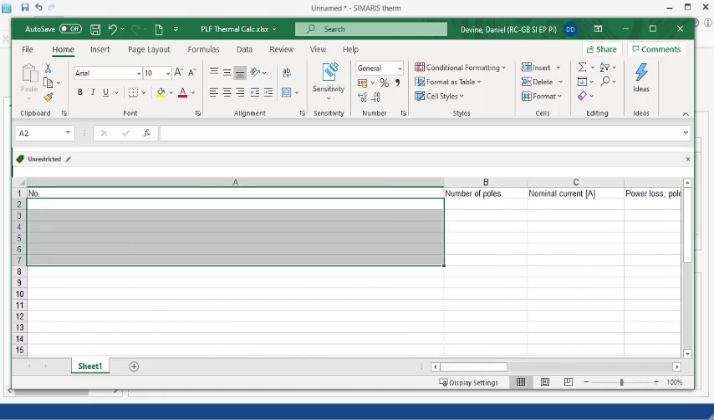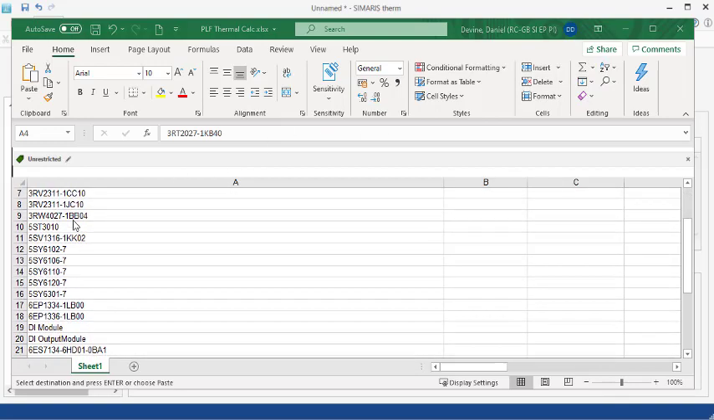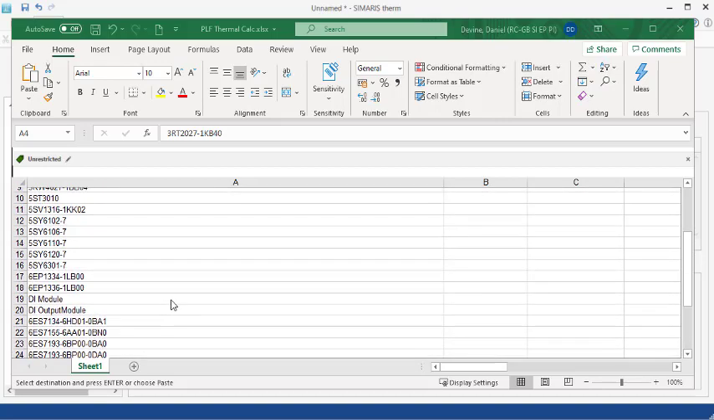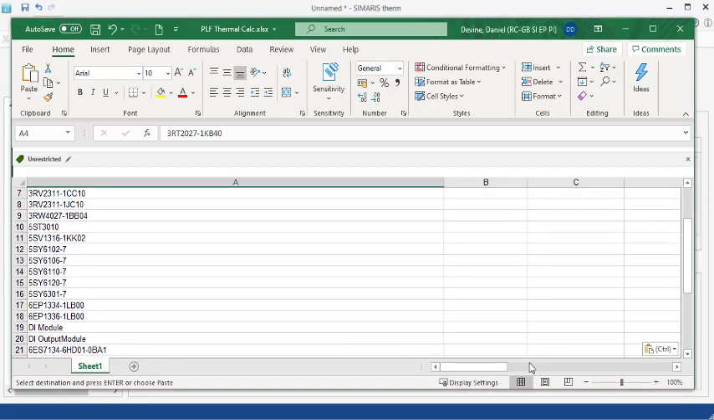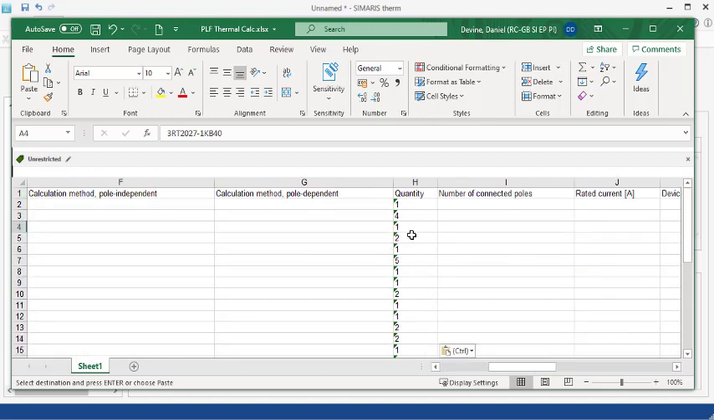Here is an example. Now we've got all the Siemens part numbers and some other manufacturers, and we scroll across here and we have the quantities. No other data is required. Close this.